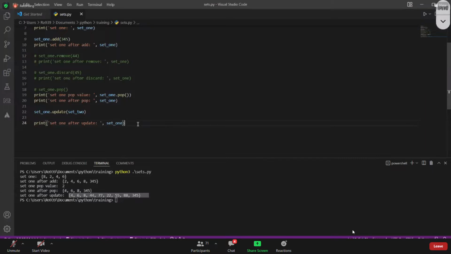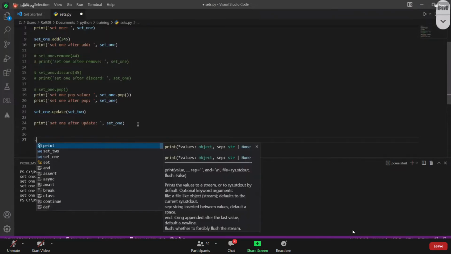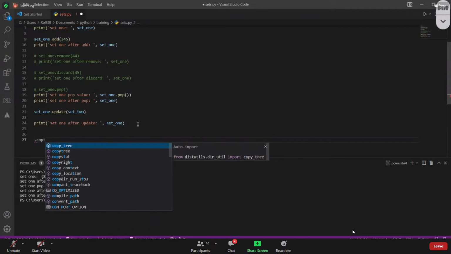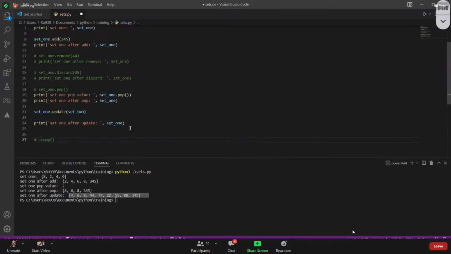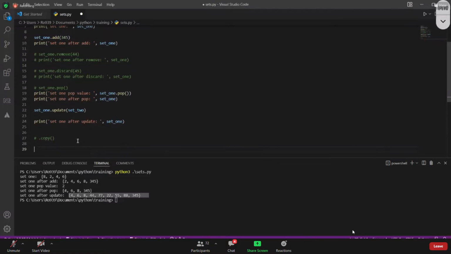So I think these are the things which we discussed yesterday. Did we forget something? I think there is one method which I forgot to tell you guys, even on list, which is copy. There is a method called copy, and I'll show you the use case of copy.